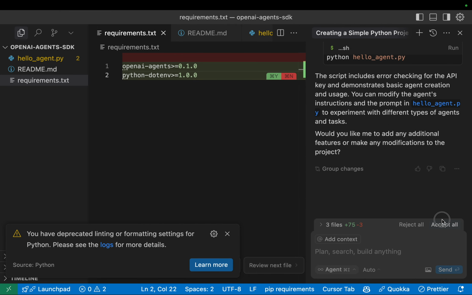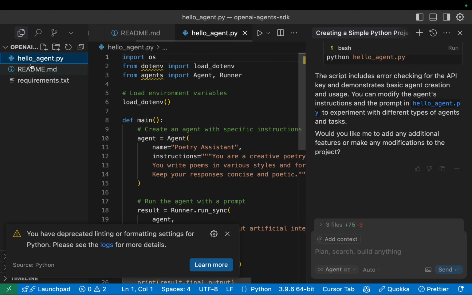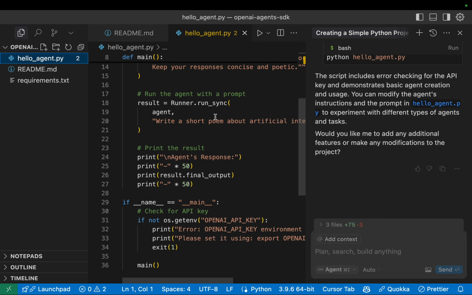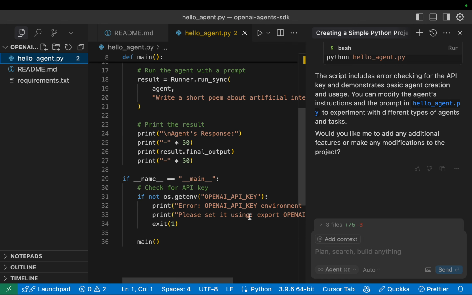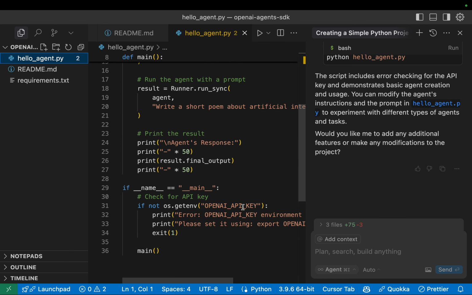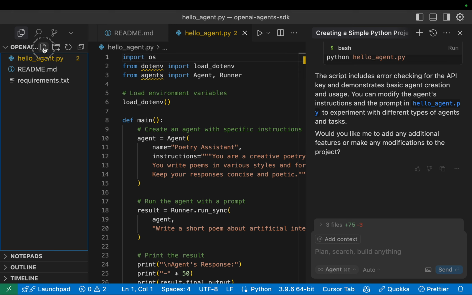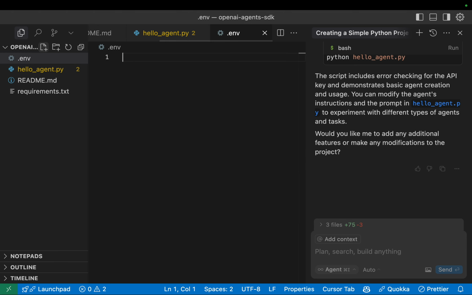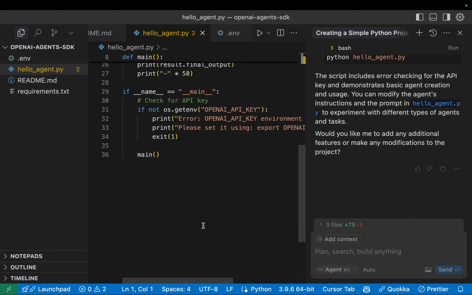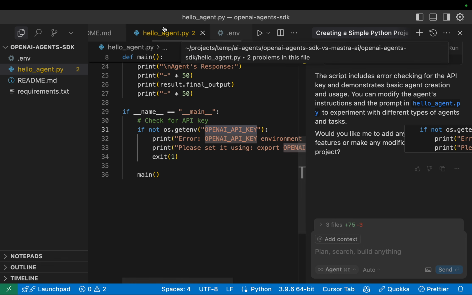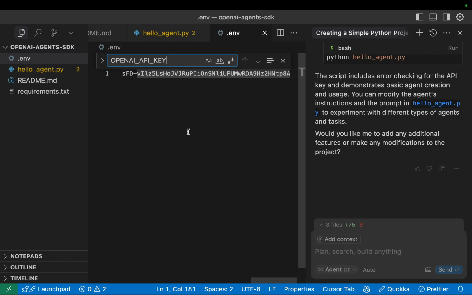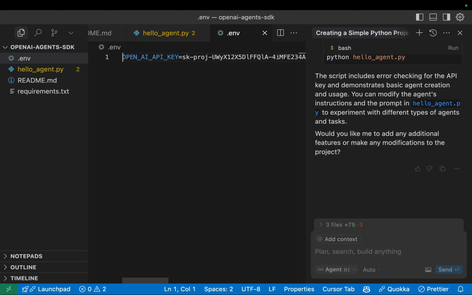Okie dokie. So it created a Python file here. Where is the OpenAI API key? It's expecting it to be in here. Is the key correct? Yep. I think it's the same. No, it is not the same.